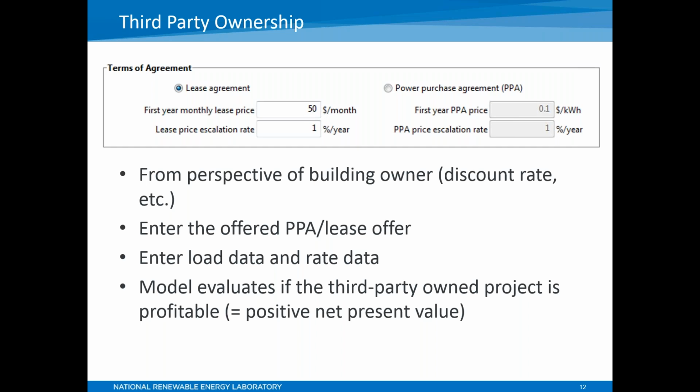You enter in your load data and your utility rate data for your location, whether you have net metering or not, whether you have time of use, whether if you go with solar, you're on a different utility rate. All those questions can be examined. And then what this does is calculate the net present value to you as the building owner. So if it's a positive net present value, then you say, oh look, I'm making money by buying this third-party owned system. Or you can set up two cases in SAM, one where you own the system and one where you're doing third-party ownership. And you can compare, oh, I'm making more money if I do third-party ownership than not.